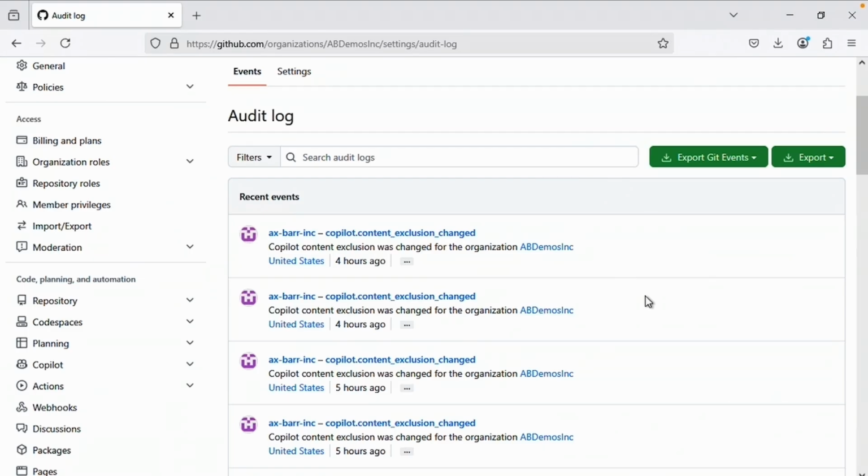This demonstration has shown you how business-level subscribers can access GitHub's APIs, exclude sensitive files from Copilot analysis, and maintain detailed audit logs for security and compliance purposes. These features provide the control and oversight that organizations need when implementing AI-assisted development tools across their teams.